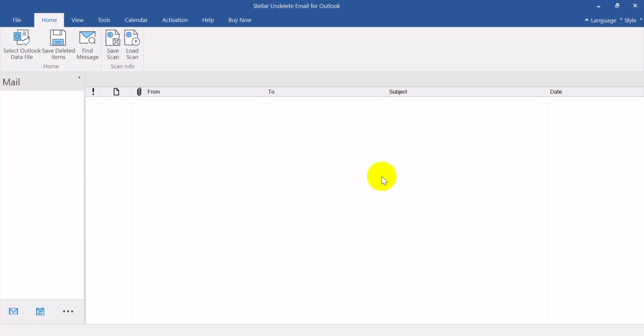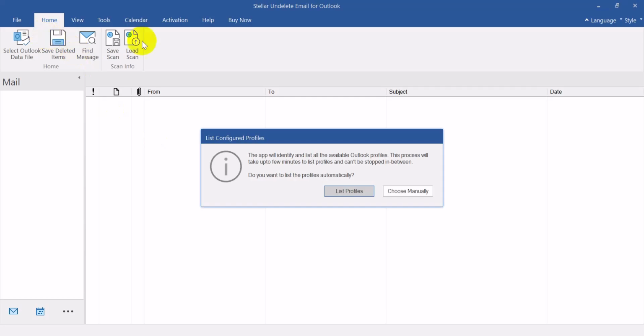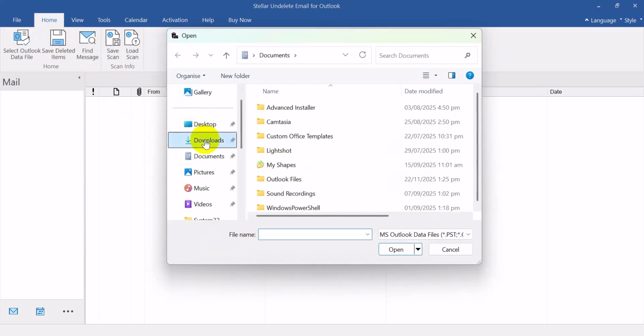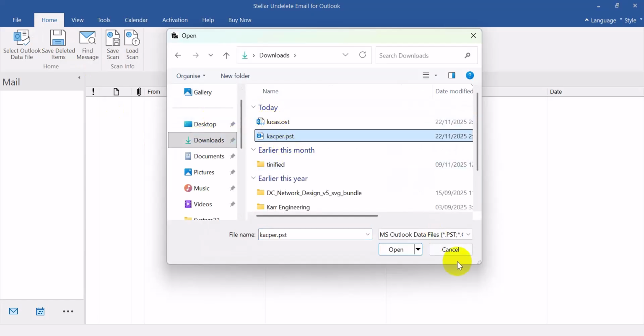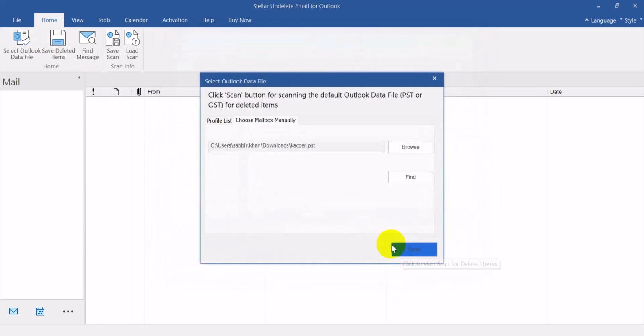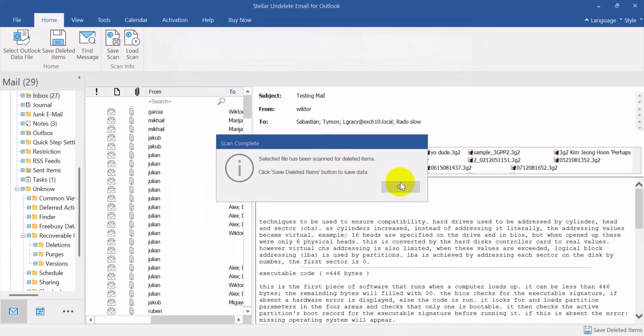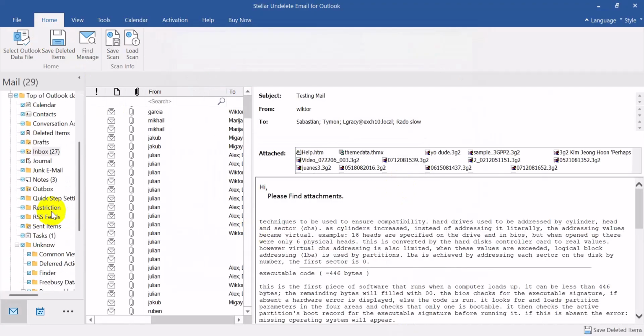Next is recover deleted emails. The toolkit can also recover deleted emails, even if they were permanently deleted from Outlook. You can preview the deleted items here, and when you save the repaired or converted file, all recoverable deleted emails will be restored into the new PST.